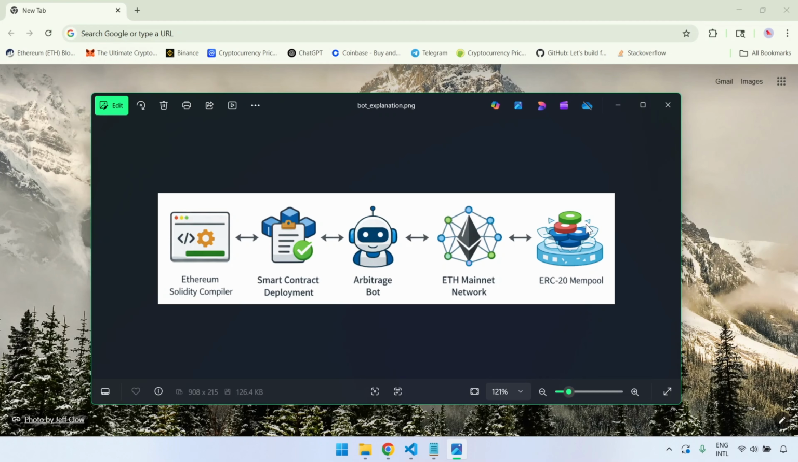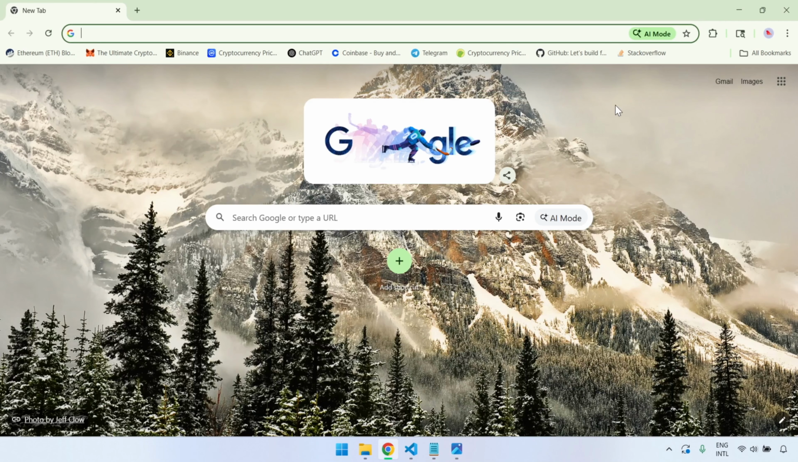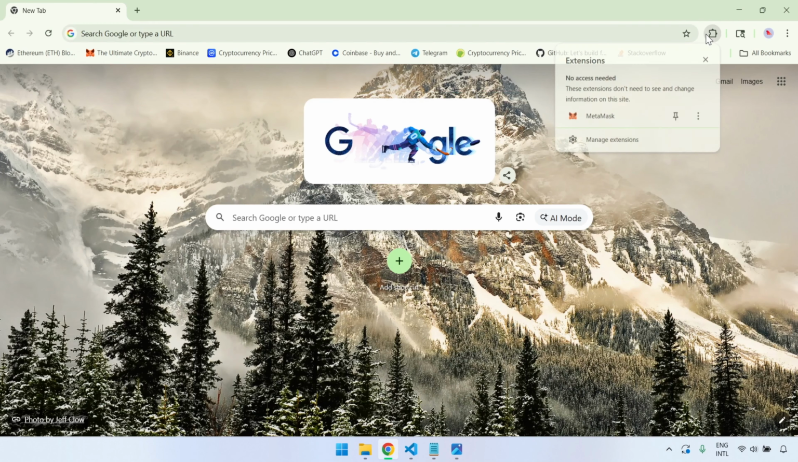To deploy, you will need to use a wallet browser extension. So you can use any hot wallet like MetaMask. You can also use Trust Wallet, Phantom Wallet, or even Rabby Wallet. But you can also follow this tutorial from your wallet mobile app with the embedded browser. So to deploy our bot on the Ethereum blockchain, we'll need to use an Ethereum compiling tool.